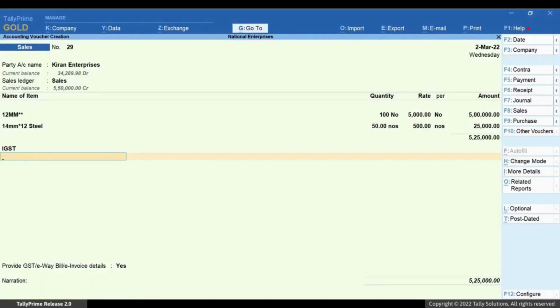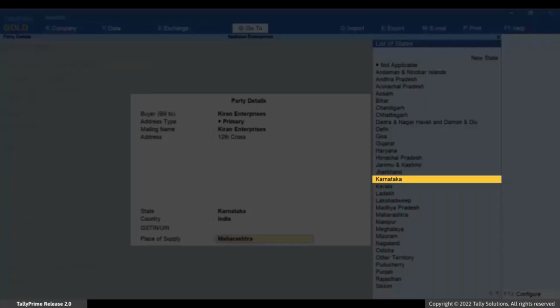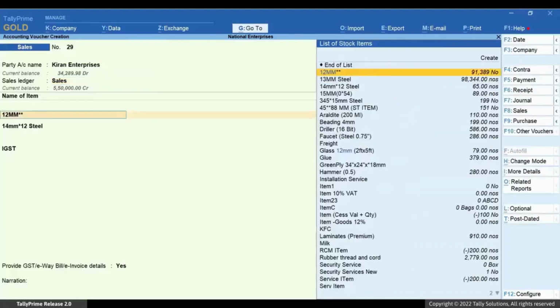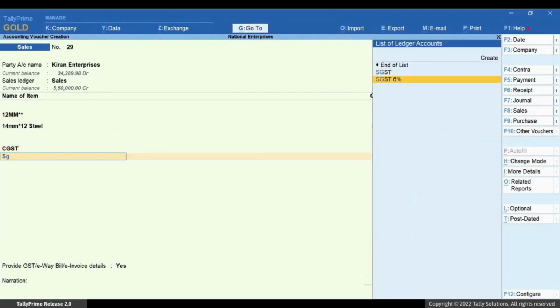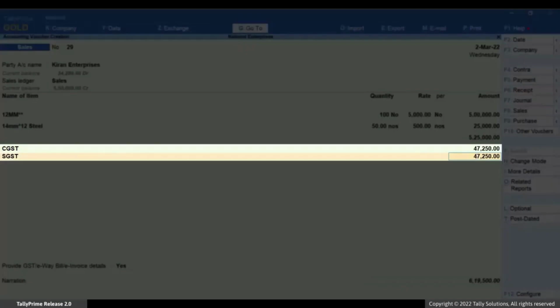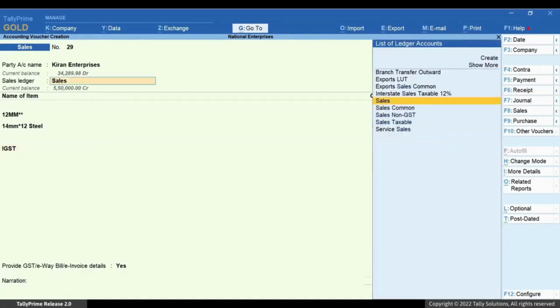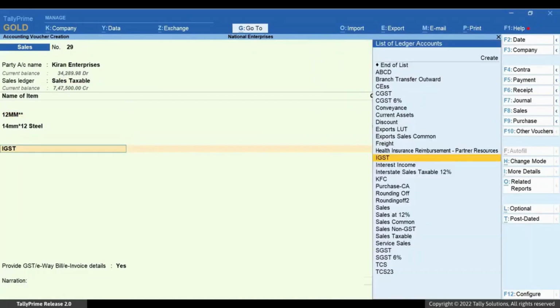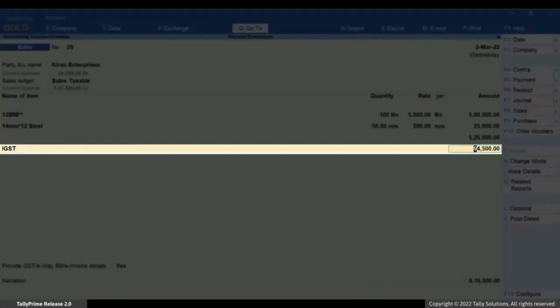Depending on the type of transaction you want to record, there are two ways you can resolve this issue. You can change the place of supply of the party back to original in case it was altered by mistake. Now, you can select CGST and SGST and you will find that TallyPrime applies the tax. Or if the place of supply was altered intentionally, then you can change the sales ledger and select one configured with interstate sales taxable. Then you can select IGST tax ledger and TallyPrime calculates tax.